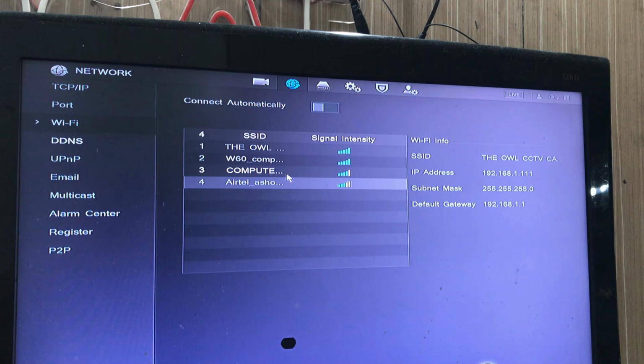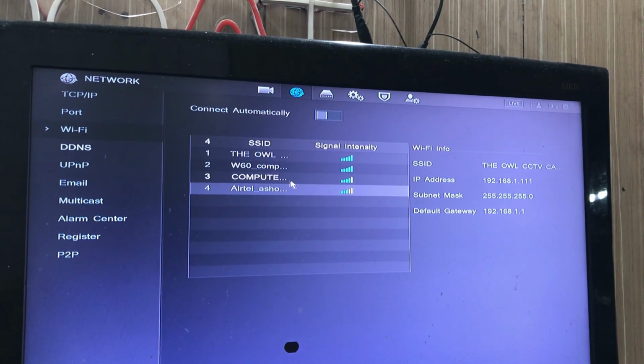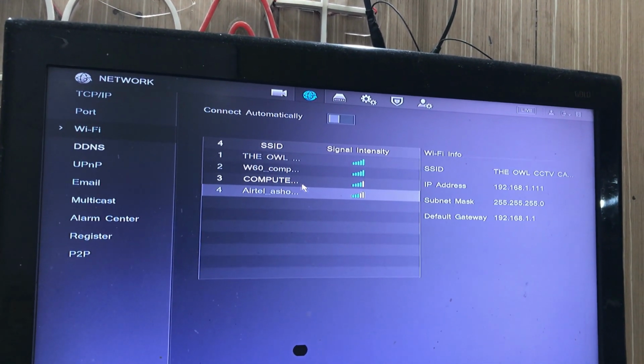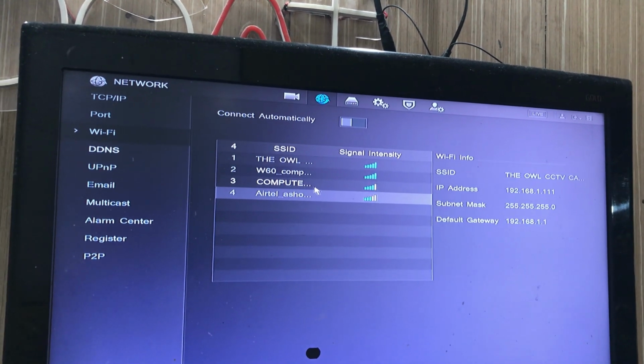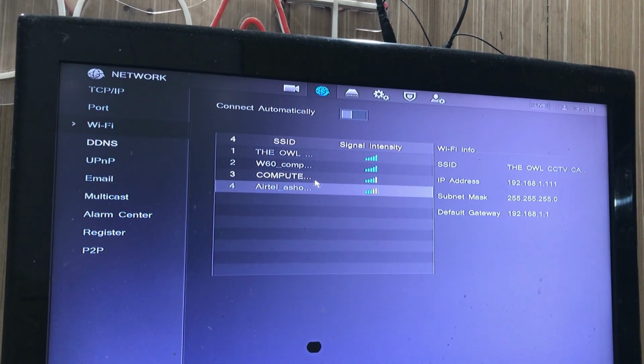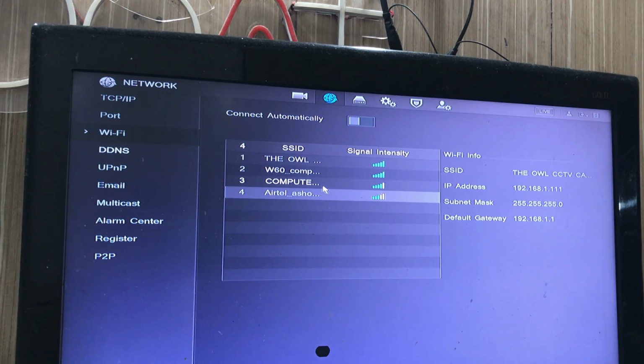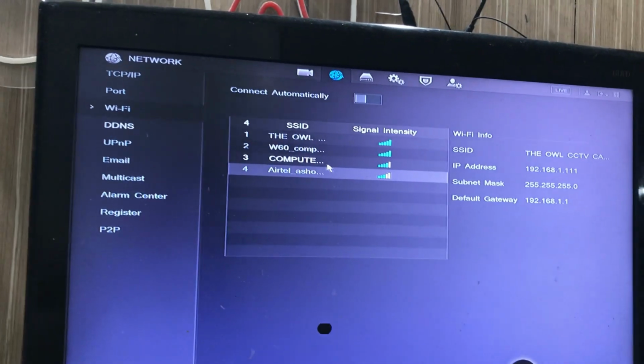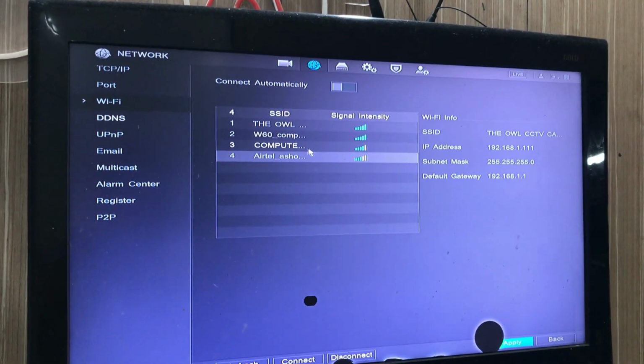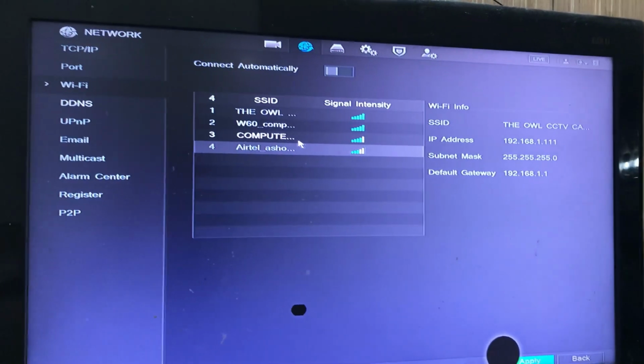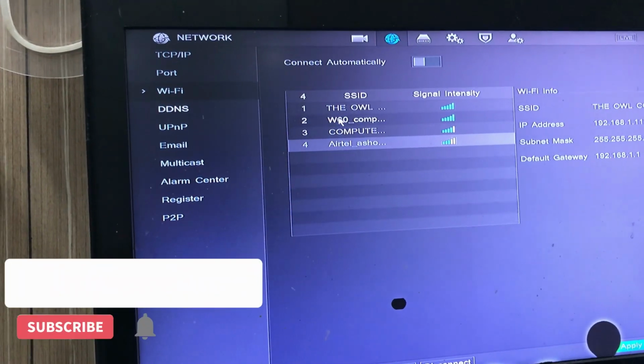They are going to provide you firmware to update the device. Once you update the firmware, then this kind of system will show. My DVR is new, so that's why it is automatically showing. If in your system it is not showing, then contact customer support. They will provide you the firmware. After upgrading the firmware, this will show automatically.